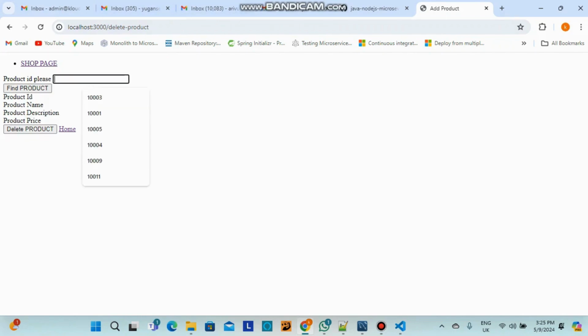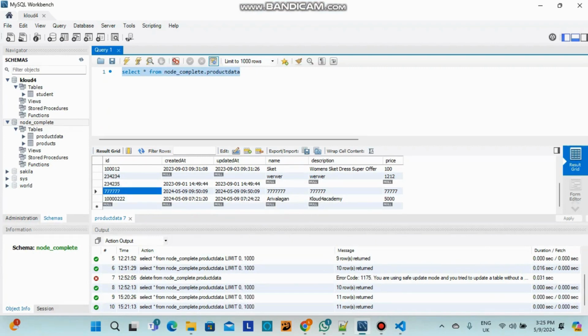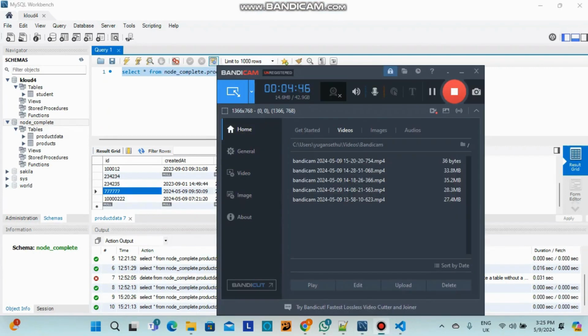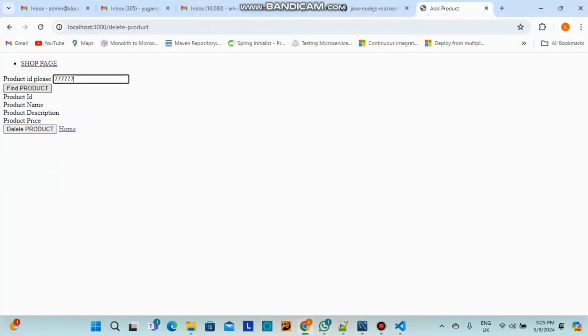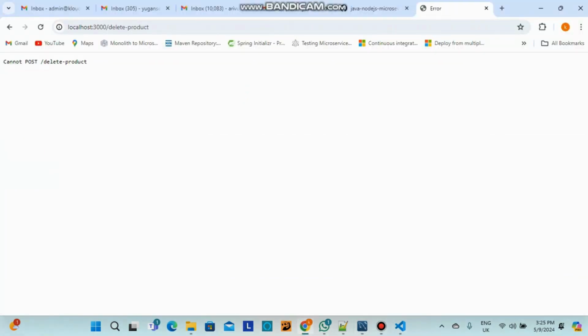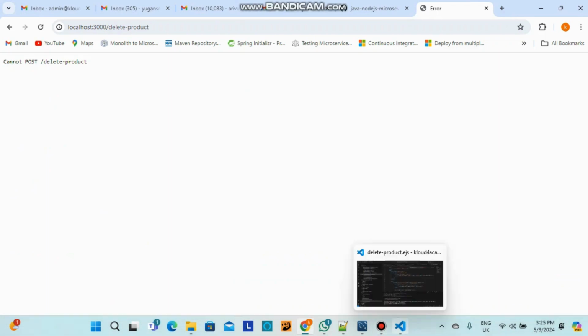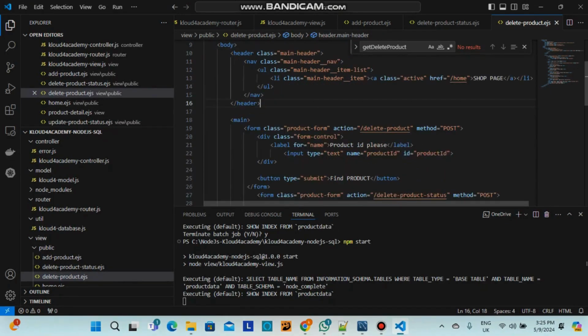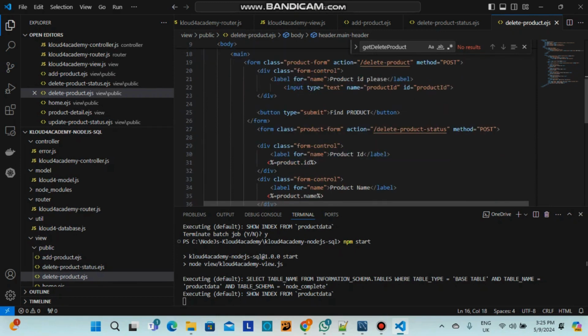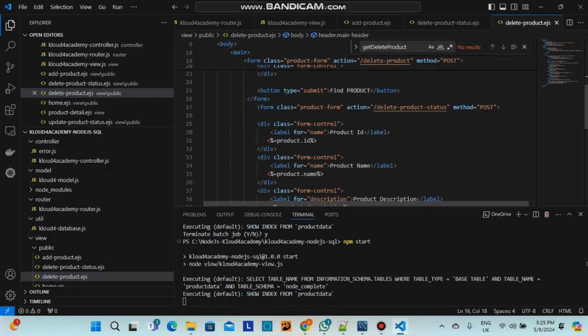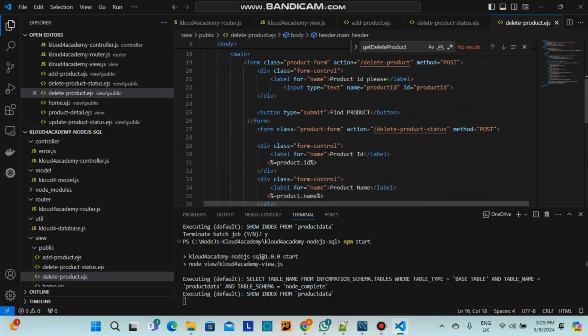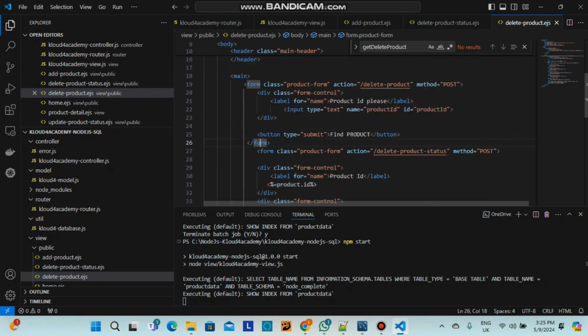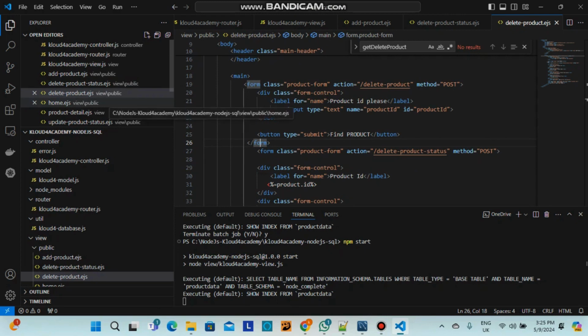Now we'll give some ID. Let's say we delete 777. Go here, 777. Post delete, cannot post delete product. Okay, delete product is not working. Here it's coming. Delete product on status. Delete find product. Post method. So what is the error? You see the delete product is not working.